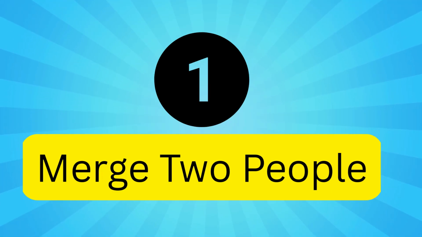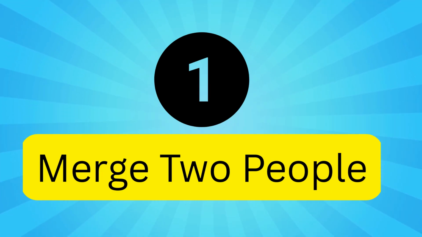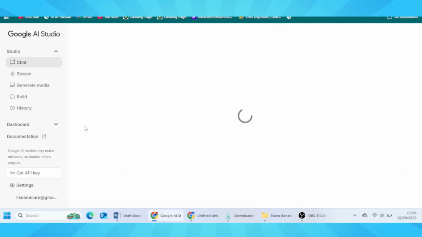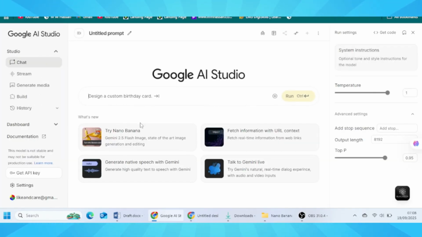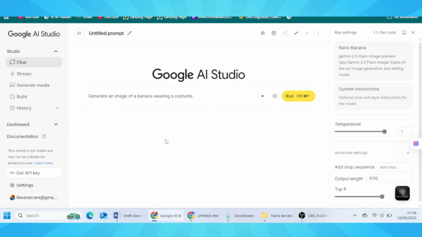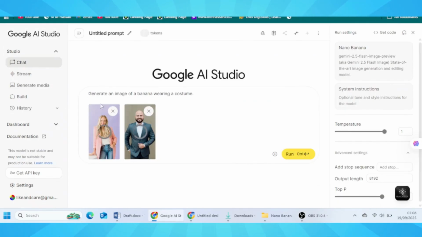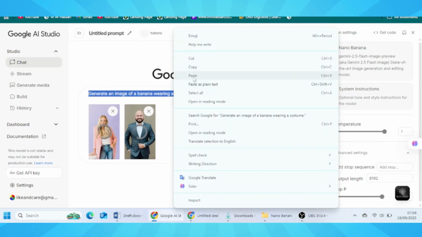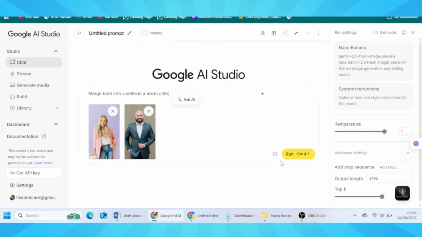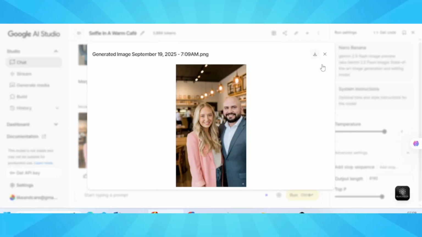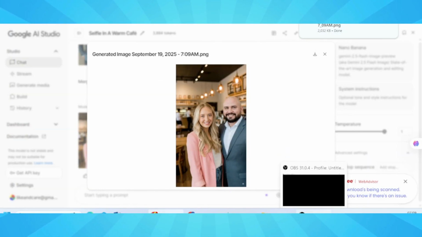Step 1. Merge two people. Search for Google AI Studio and click on Try Nano Banana. Upload two separate photos, then paste this prompt. "Merge both into a selfie in a warm cafe." Click Run, and within seconds, Nano Banana will merge the images into a brand new photo. It's more powerful than Photoshop, perfect for family, friends, or fun creative collages.